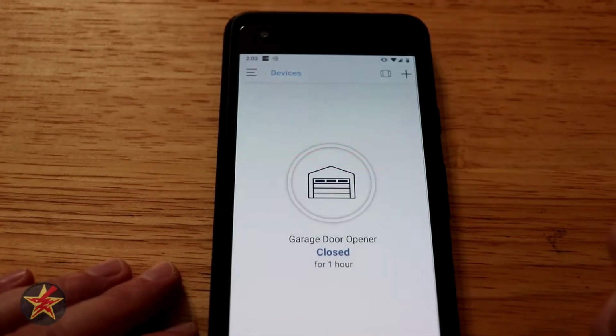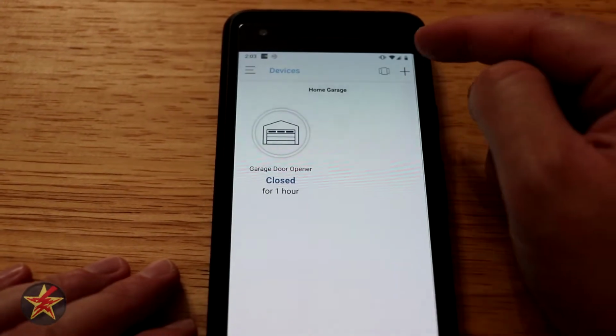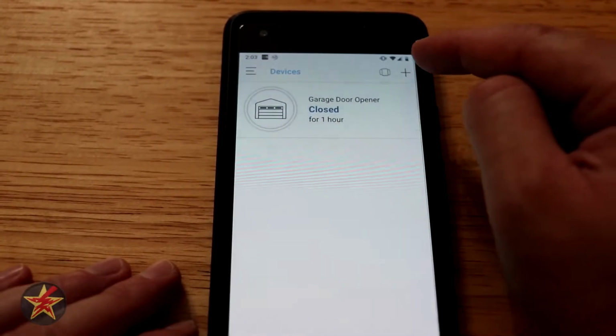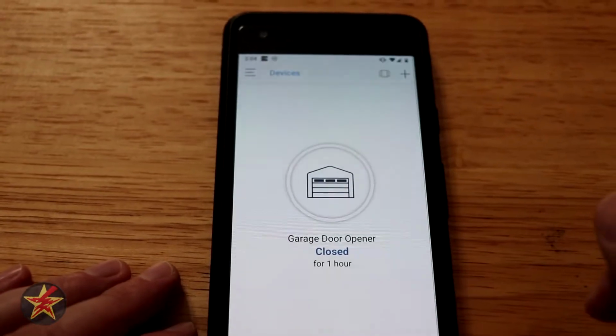You can see it has been closed for 1 hour. This will allow you to change the view of your devices. So if you have multiple devices, you can kind of arrange them. Since I only have one, I just leave it like that.